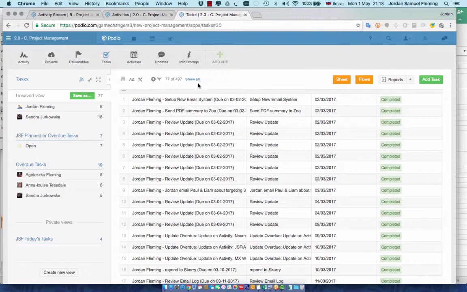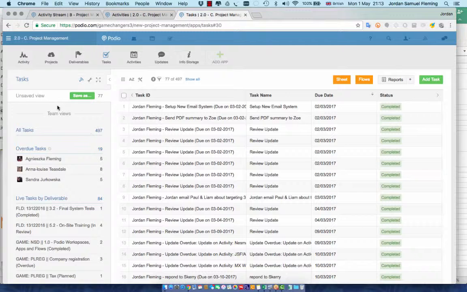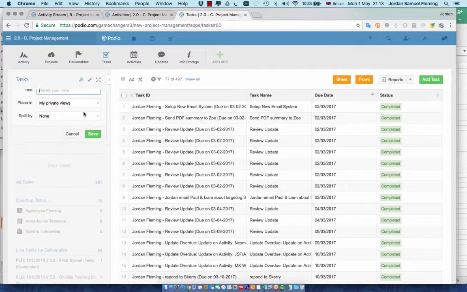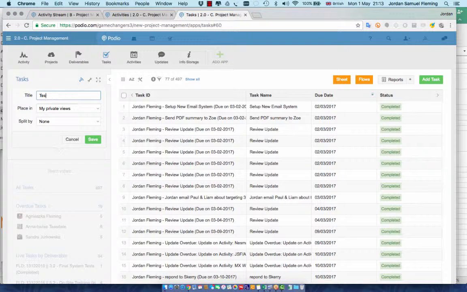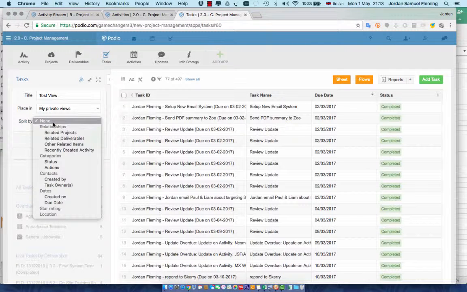But say I wanted to save this one that we've just done. You'll see here it says unsaved view, save as, and there's 77 items. I can click that, and I can either overwrite a view that I'm already looking at, or I can create a new one. In this case, I'm going to create a new one. I'm going to give it a name, test view. I'm going to save it to just myself, because I can choose between team or private. And then I have the option of what I want to split it by. In this case, it gives me some options: I can show it per project, per deliverable, by statuses, or by who is there, or the due date, a date field.